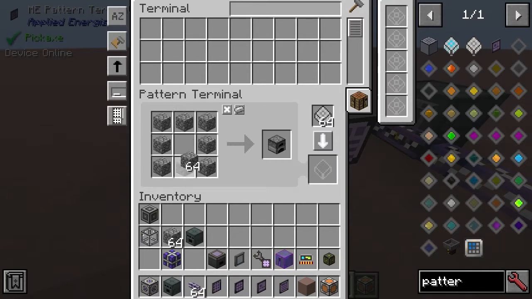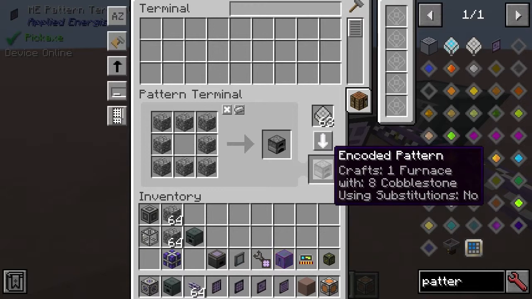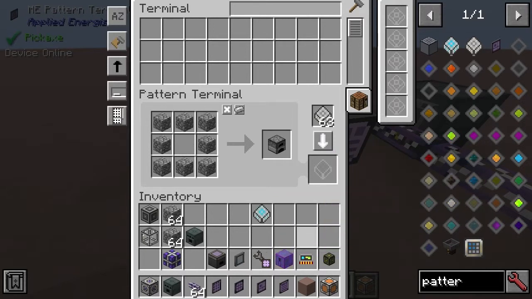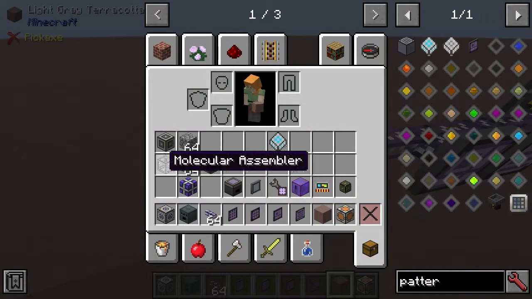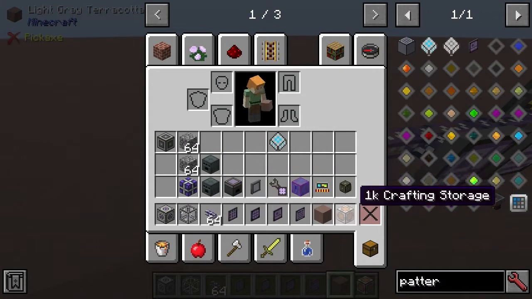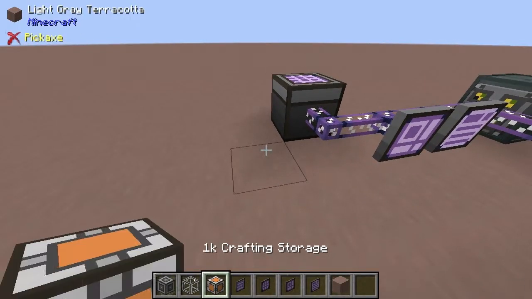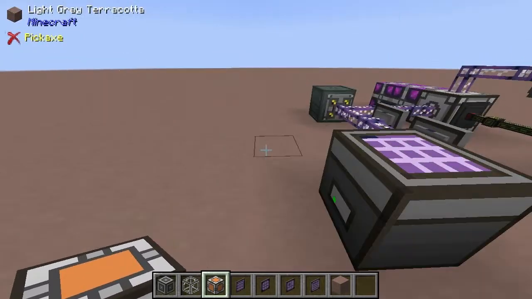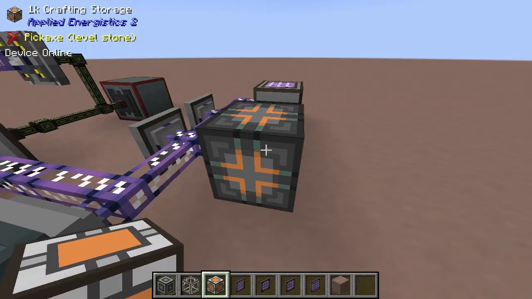So if we make our pattern of a furnace, you can see this is going to craft one furnace with a cobblestone. So how do we use it then? Well, the answer to that is we need to have the molecular assembler, we need crafting storage, and we also need an interface. So the crafting storage allows you to craft. Without it, you can't even do anything. So as soon as you put this down, you'll see it will change colour. And that tells you it's on.